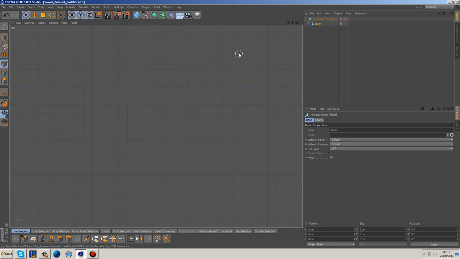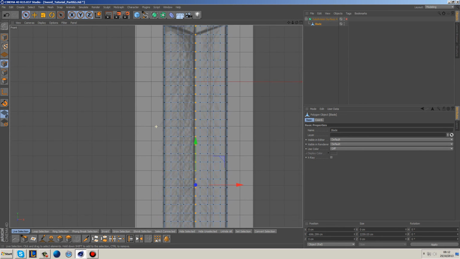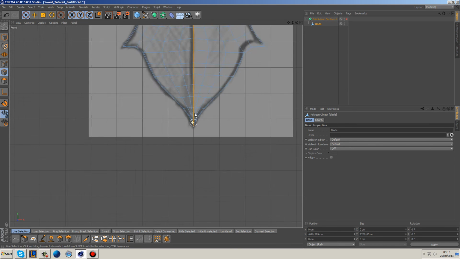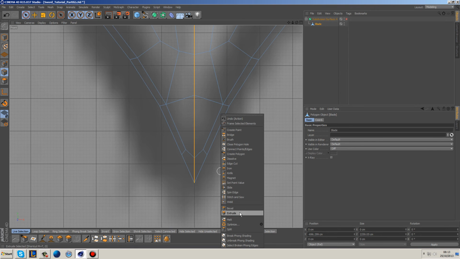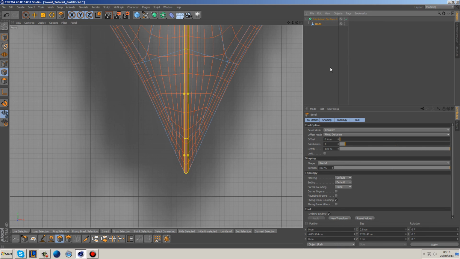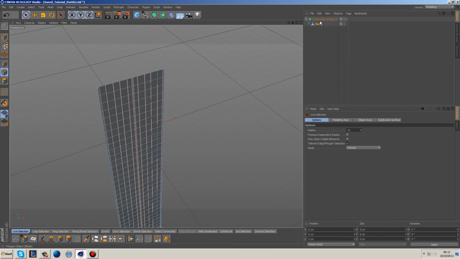Let's just try this method, I suppose. I'm going to select all the middle points, and that has to be hard, so converting to edges, and we're going to right click and go to bevel. We're going to bevel that out to be probably 0.4. I think actually 0.4 is a bit too much. Let's do 0.2. There we go. And that's pretty much our hard edge.